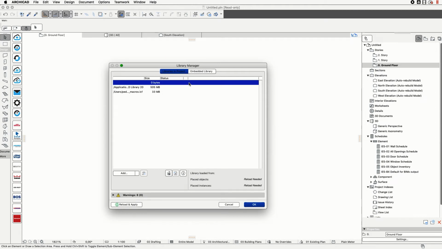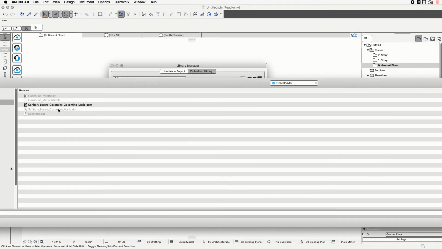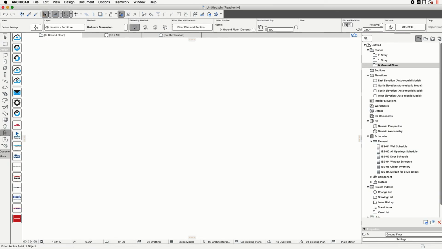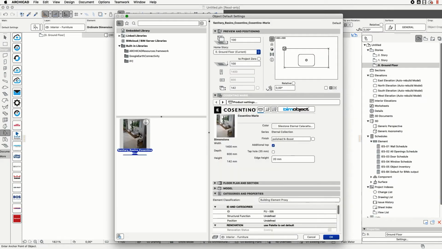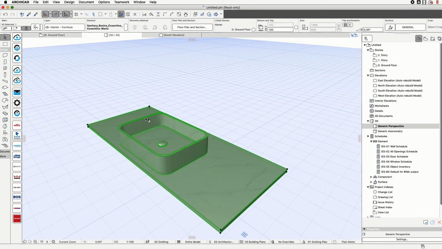Now we're going to add the downloaded objects in the embedded library. We click on this icon and select the downloaded object. To insert the wash basin, we just need to click on the Object tool and select it from the embedded library. If we go to the 3D view, we will see how the object is displayed in 3D.